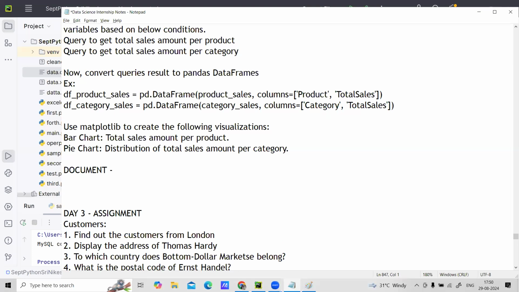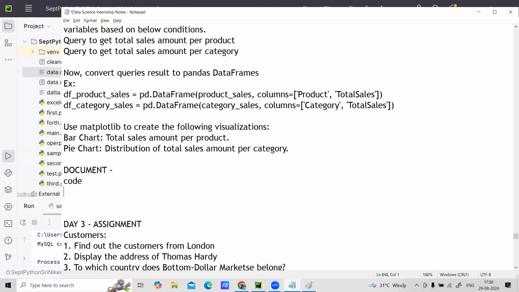Inside your document, you should have the code, what code you've written in Python, and the output screenshot. All this should be inside your document. Output screenshot of the bar chart and the pie chart. These two screenshots, and the code. You will put it inside one document and you will upload this one document to the Google Form.